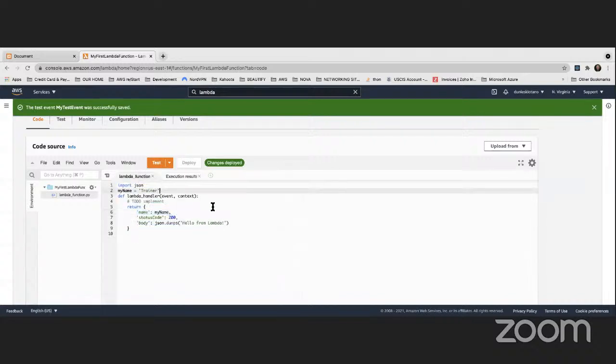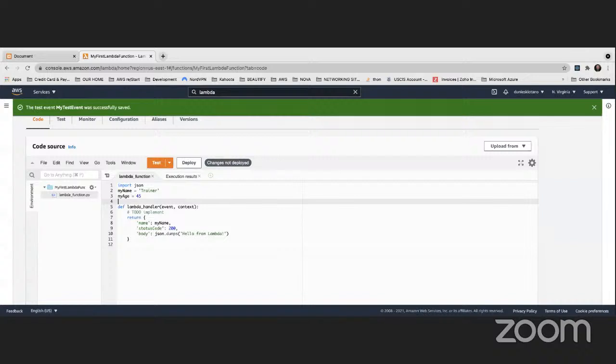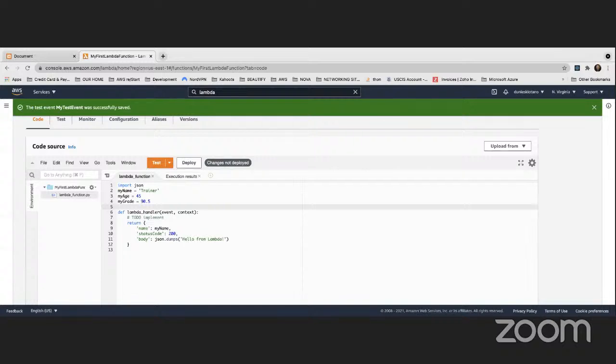You can say, what else can we say here? Maybe my age, right? Maybe say 45, right? And maybe we can have a string if you want to, or maybe a float, right? My grade, right? 90.5. And maybe you can have a Boolean value if you want to. You can say is a student, and that will be true, right? So this is Python, don't forget.